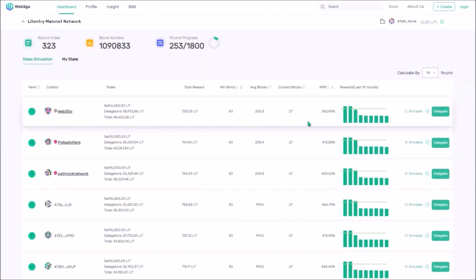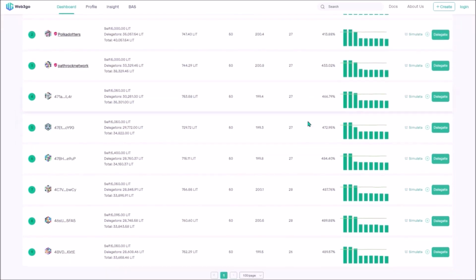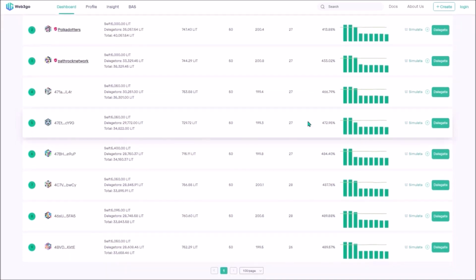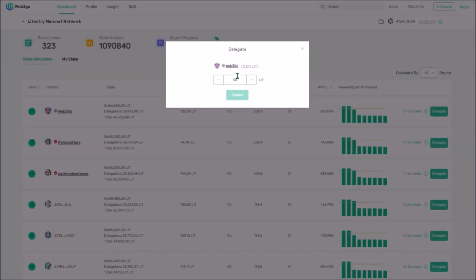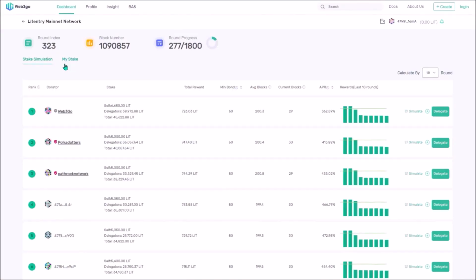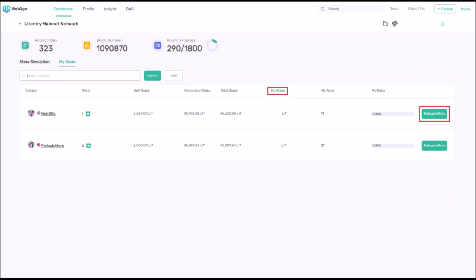Remember, it's always smart to diversify your stake on multiple collators to average your staking rewards and minimize the negative consequences of choosing a bad collator. To delegate your LIT, click Delegate, add the LIT amount, hit Confirm and sign. Once you are staking, you can check your stake and rewards here under My Stake tab. I'm already staking with two collators, Web3Go and Polkadoters, but please do your own research about Litentry collators, and here you will see your LIT stake and here you can delegate more.